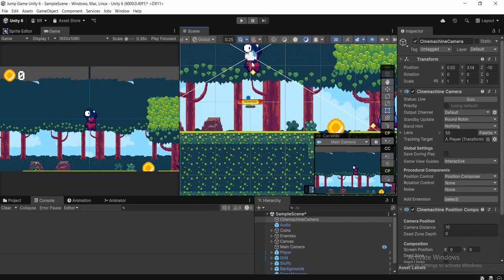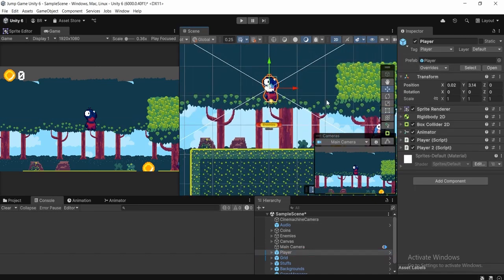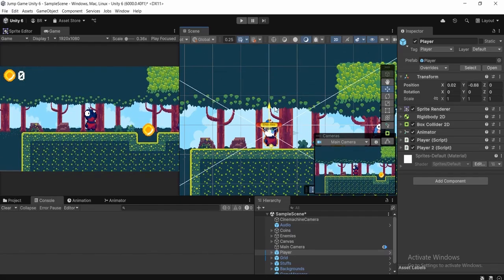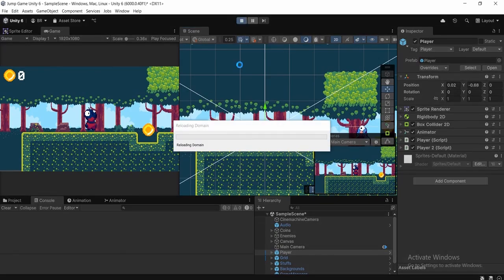So I'm going to move my player a little bit down. Let's select the player in the hierarchy, select the move tool from the scene view, and move it down somewhere around here. And if we go ahead and click on this play button at the top, you will see the camera just start following our player in the direction the player is going, to the left or right.